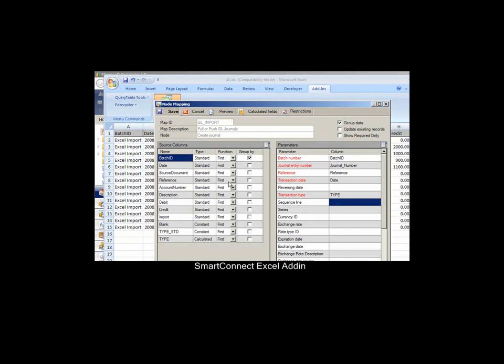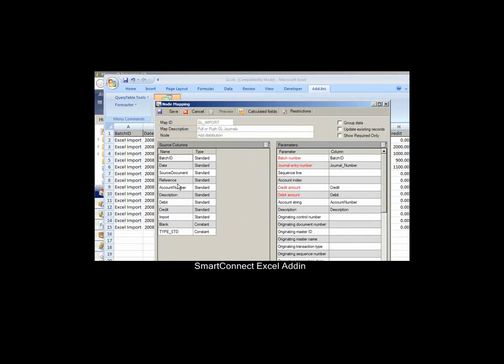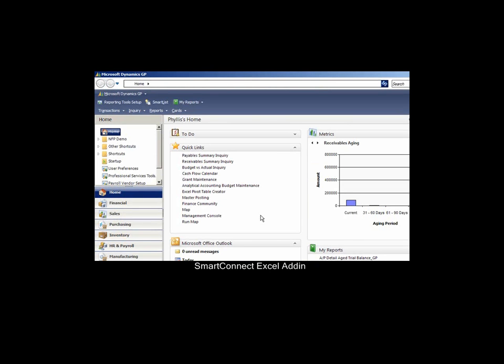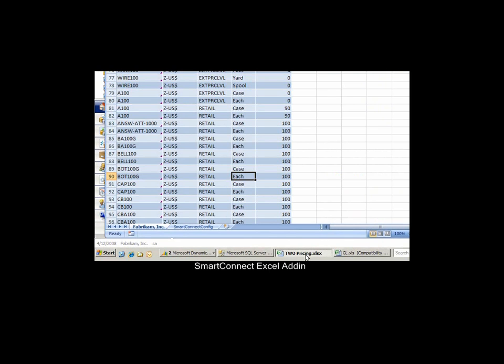And we've done the same function with adding distribution lines. That's where we've again pulled the account number, the debit, the credit amounts into the right hand side, and that's the mapping for that spreadsheet. And that's the design of the SmartConnect map to pull data directly from Excel through into Dynamics GP. No code required for that integration, and you can do it the same for any spreadsheet into any data.